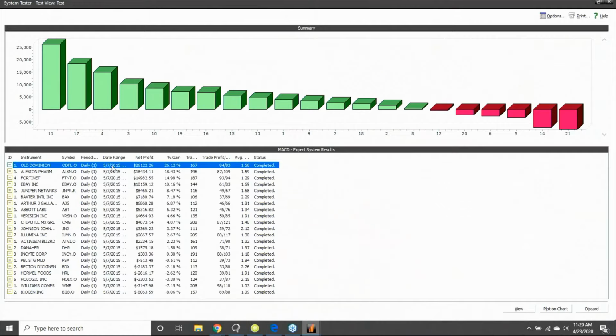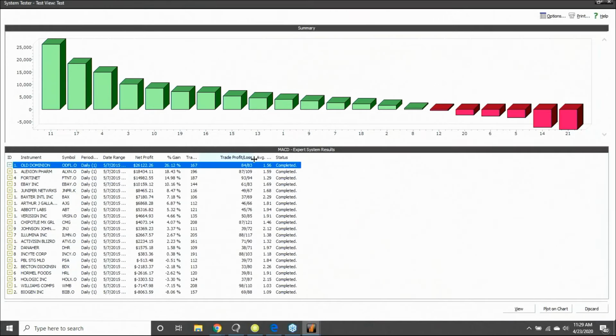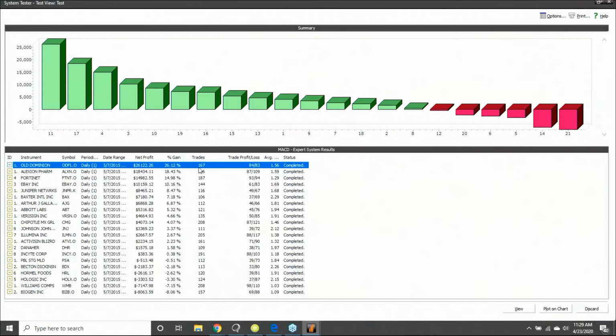This one was the most profitable one out of all of those, which is kind of funny. So you can see the whole list there. You can see in this information area how many trades we've taken, which in the Old Dominion one, we would have had 167 trades over the last 5 years. We would have won 84, lost 83, so it's almost a flip of a coin.